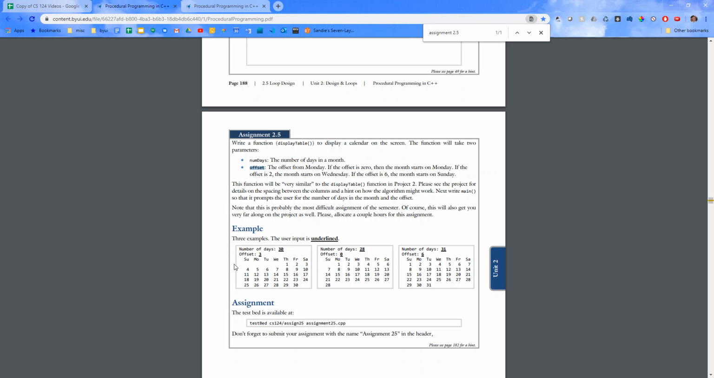If I was just going to think this out, I'd have to have a console output and an input for the number of days. Same thing with offset, and then I'd pass these into a function called display table. Display table will have to display this beautiful header for me, which should be pretty easy. Just count up the spaces. And then it gets a little bit tricky in here.